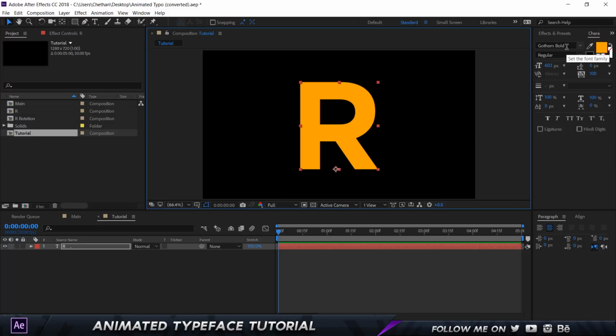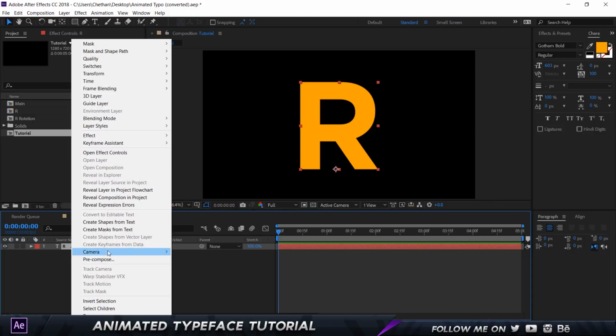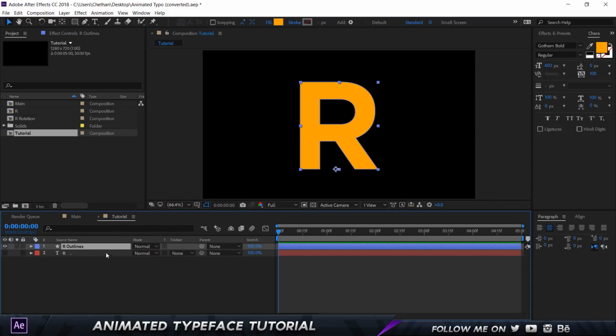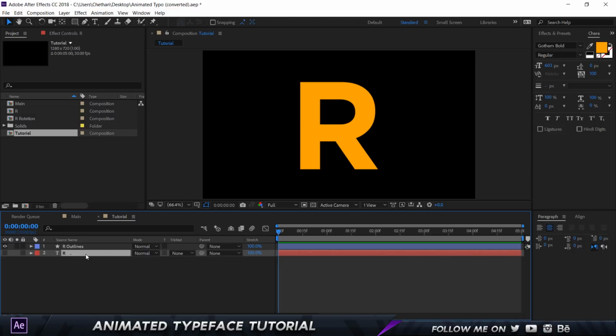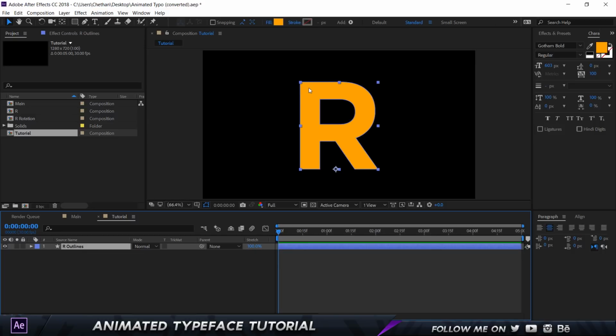Okay, so I'm using the font Gotham Bold, and once you have your letter in position, you want to right click and choose Create Shapes from Text. And we can take the text layer with the letter R and then hit delete. So we just have a shape. You can no longer edit this, so make sure you get your correct letter before you start animating it.